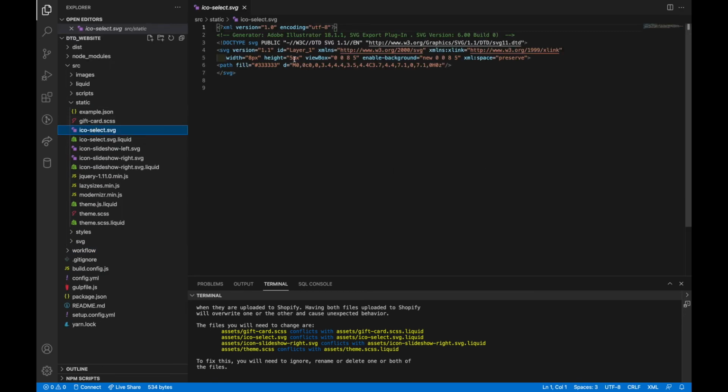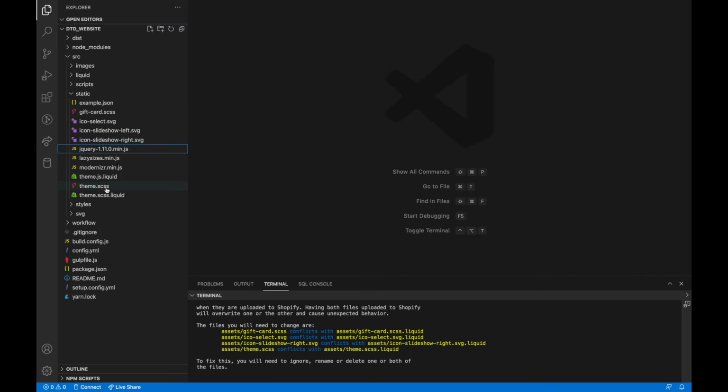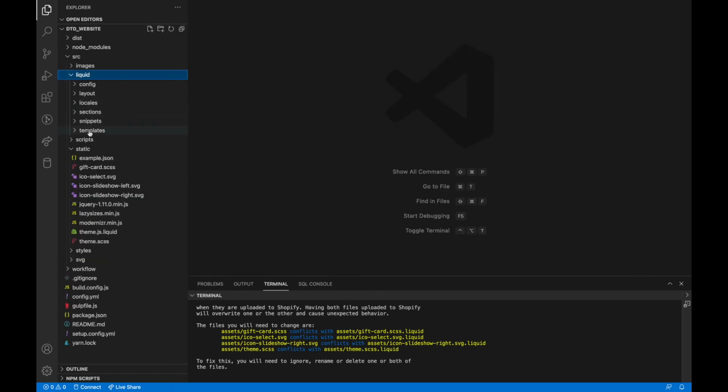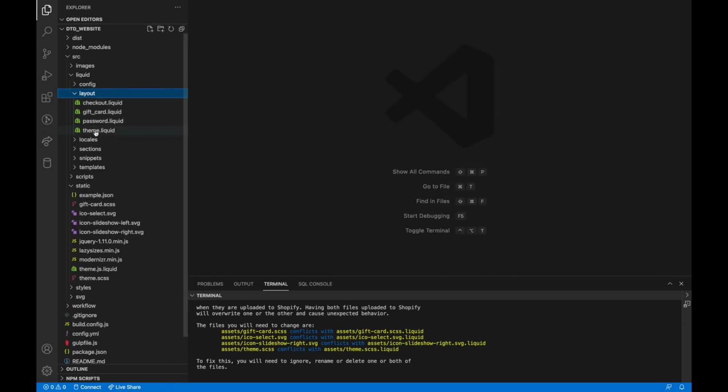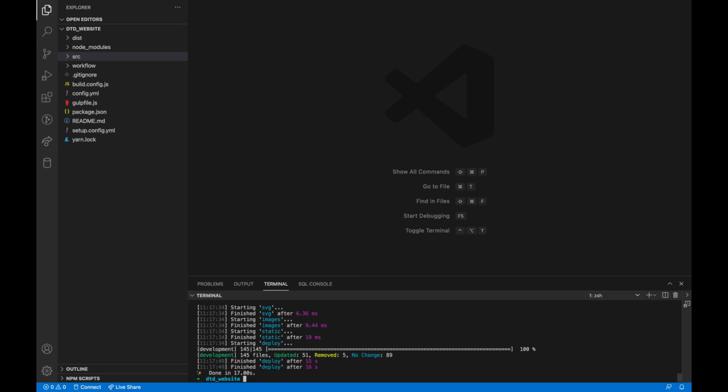So let's see if there's any liquid in here. There's not. Let's get rid of the liquid version. Probably the same thing with the slideshow icon. Yep, no liquid in there. Let's get rid of that. And the last one is theme.scss. We could probably get rid of this liquid version as well. But hop into liquid and into layouts and theme again. Now we'll run yarn deploy again. And this time it uploads with no errors.